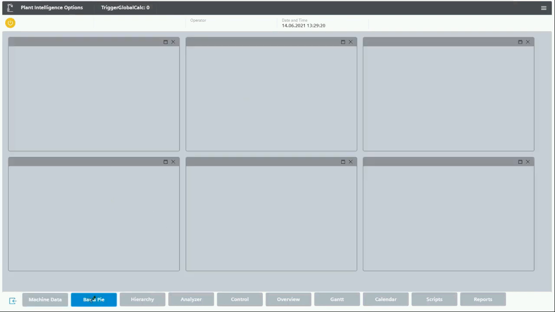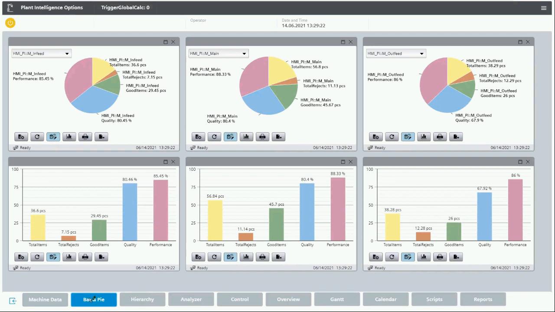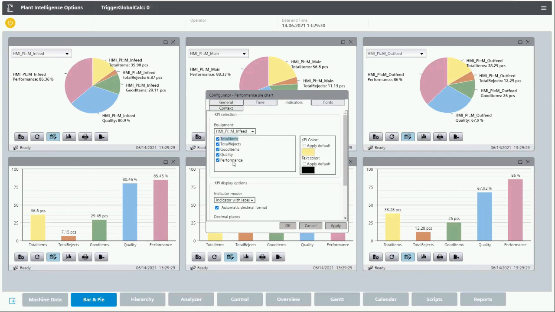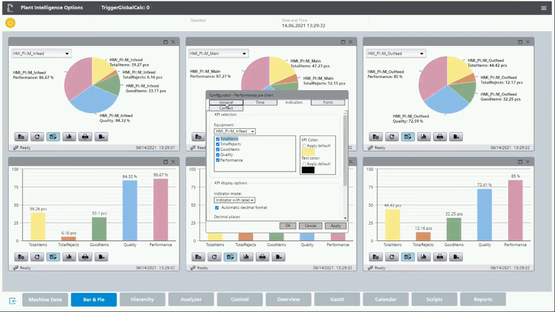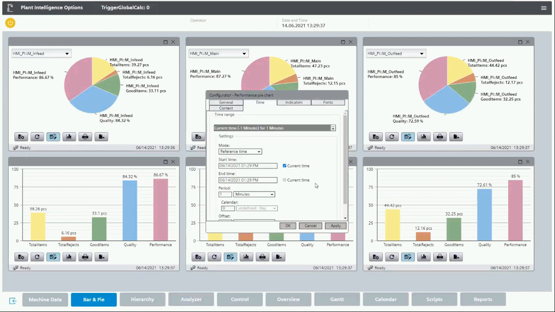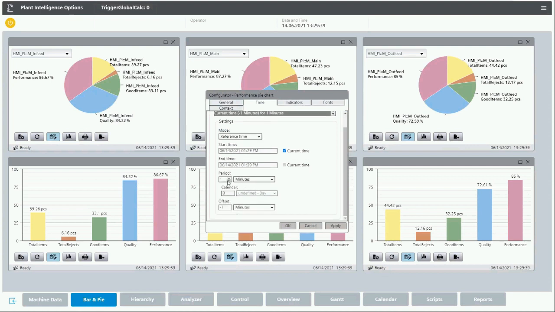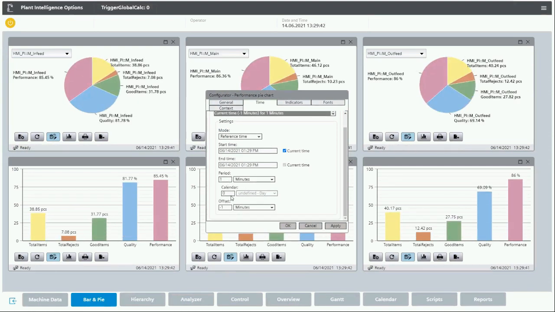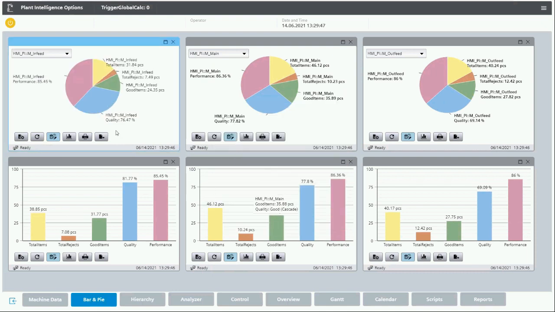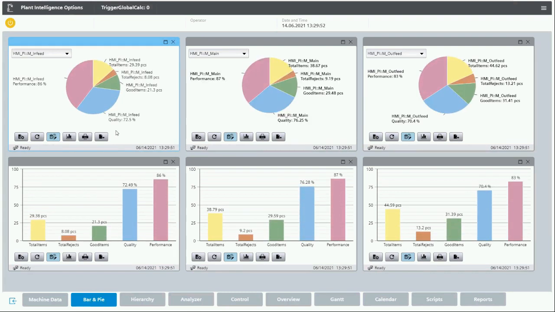Okay, let's go to our bar and pie screen. So now we've got our bar and pie screen popped up. If we look at the settings, we can see the indicators that we can turn on and off. We have our general settings, and then we have our time ranges. In my case, I've chosen to calculate a minute KPI based on a minute ago. I've also set the controls up so they have a 10-second update. So every 10 seconds, they'll recalculate the KPI. And this would be great for something like an andon board.